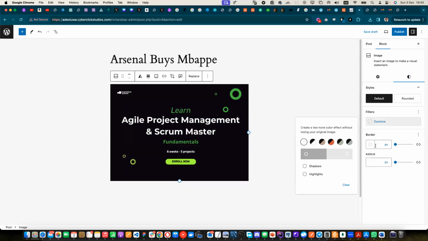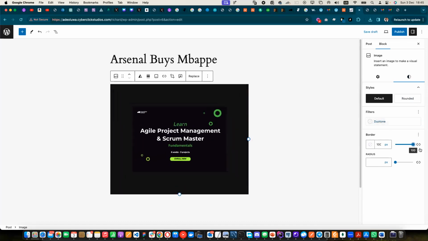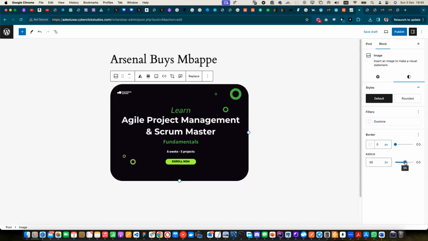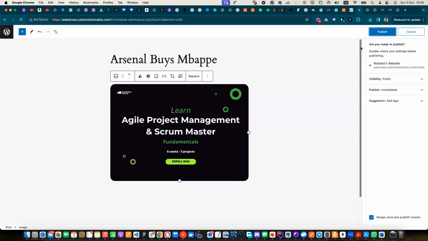Yeah, it's just basically for you to experiment. Do you want a border? You can add a border. If you don't want a border, if you want a radius, how should it be? Circle, all of those things. Then once you're done, publish.